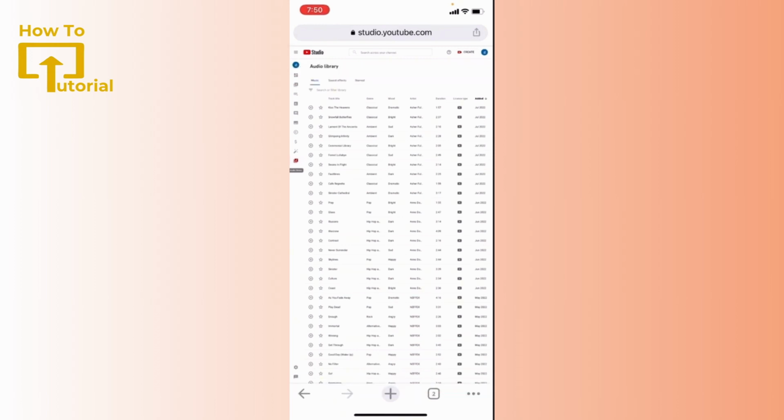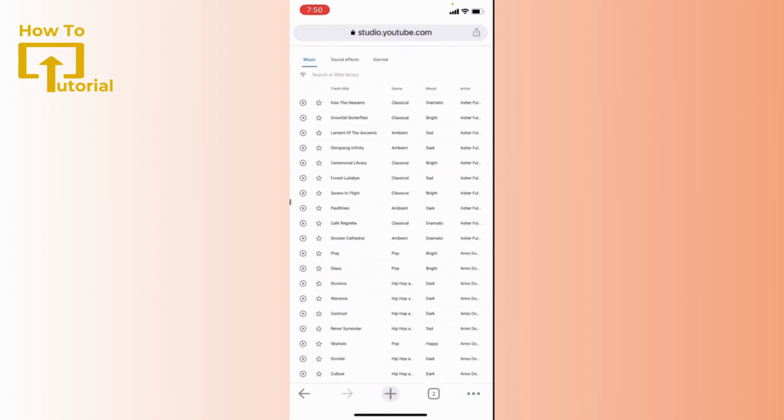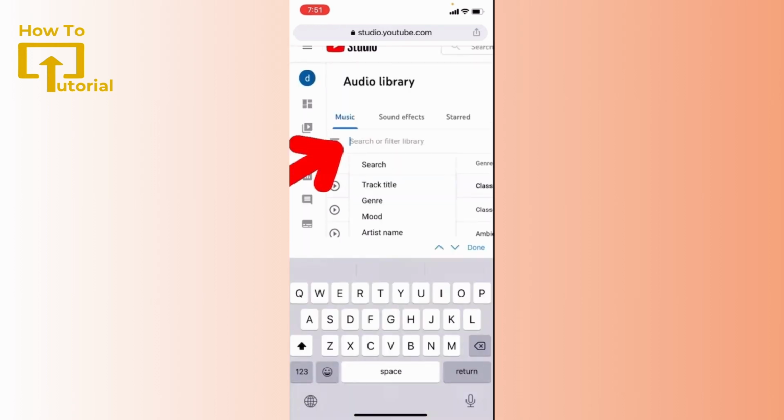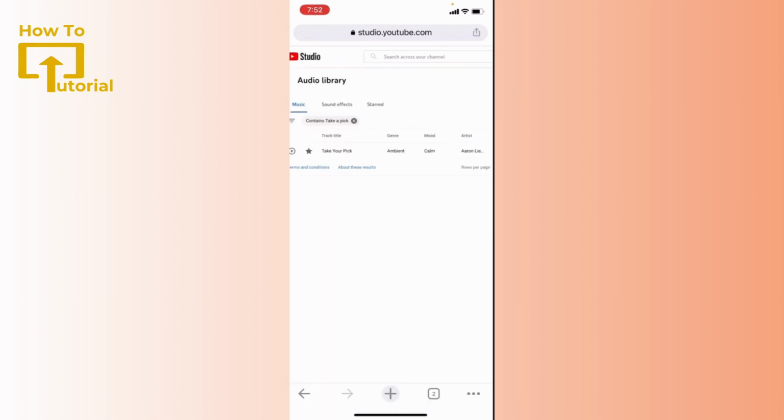There you will see the list of songs. Let me just zoom in and show it to you guys. You can just tap on the play button and play it, and also search by filter or using the track title, artist name or mood. Choose one of the tracks and go to the next page.